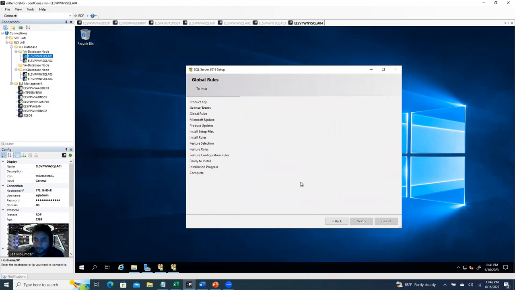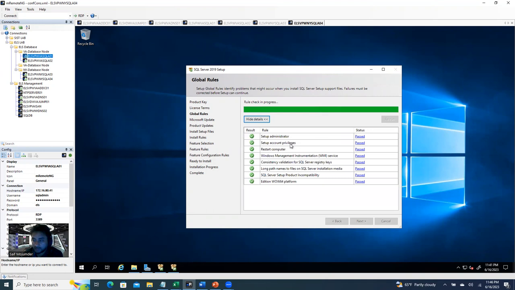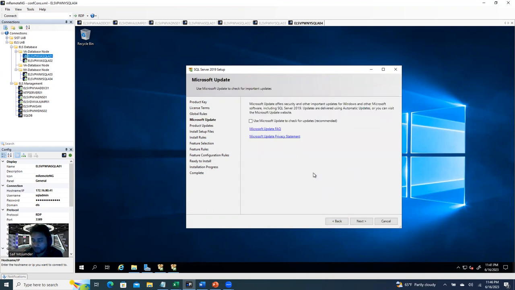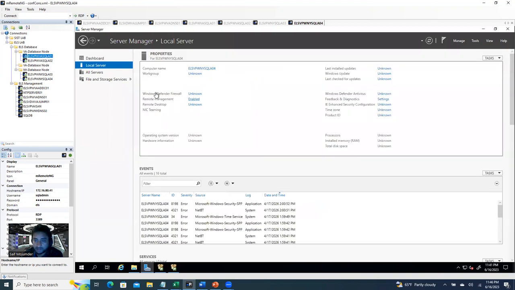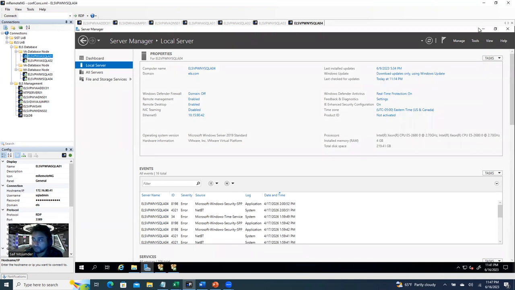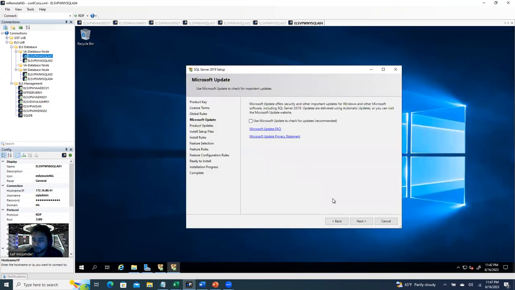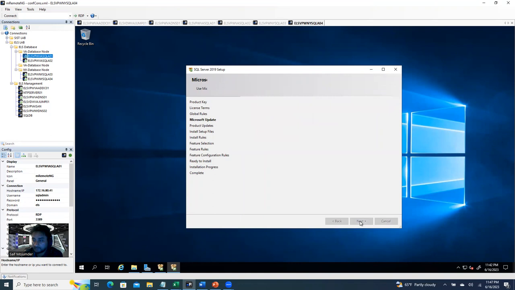Now show details, it's going to show you. It passed very quickly because I already turned off every firewall and everything is turned off. If you look here, you can see server status: Windows Defender Firewall is turned off. Okay, all right, so click next.